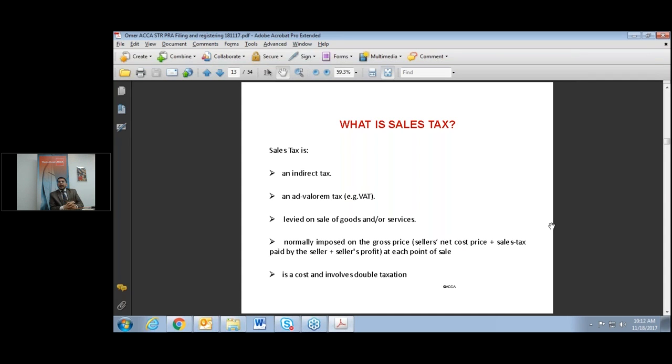It's basically an ad valorem tax. What do we mean by ad valorem? This means that the tax is dependent on the value of the transaction. So let's say you had a transaction, you bought some services of, let's say, 50,000. So the tax would be levied on that amount of 50,000. So it's ad valorem in nature.